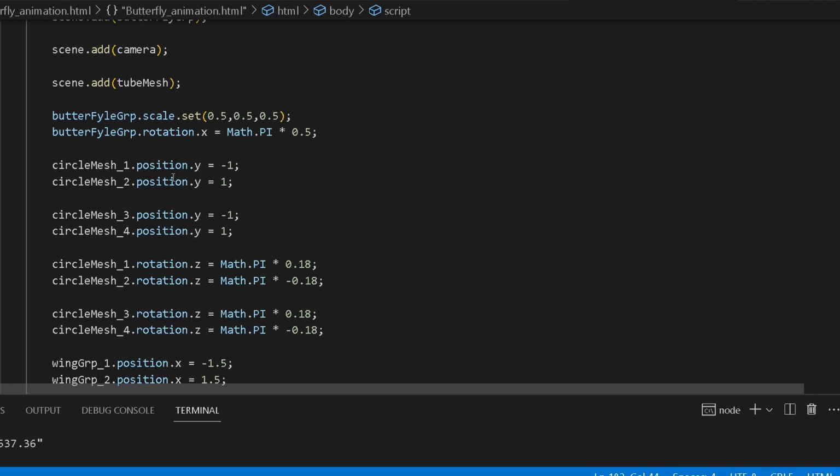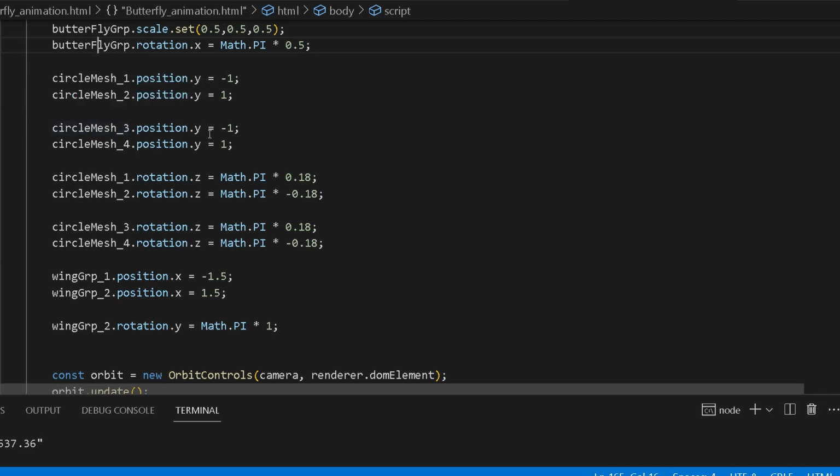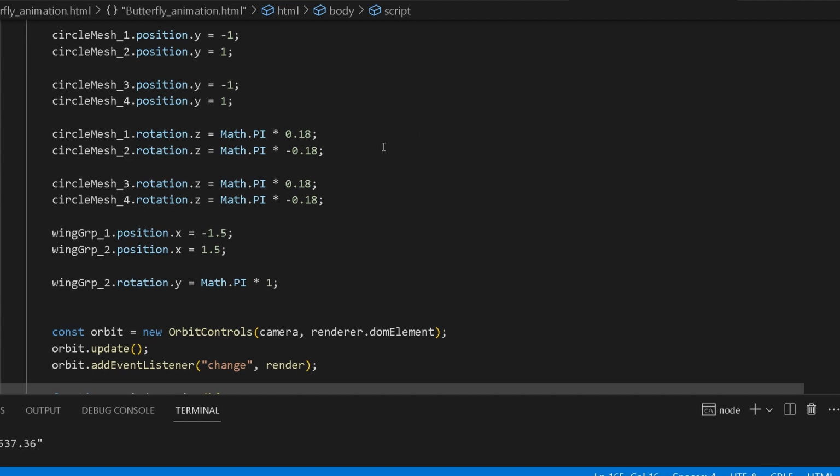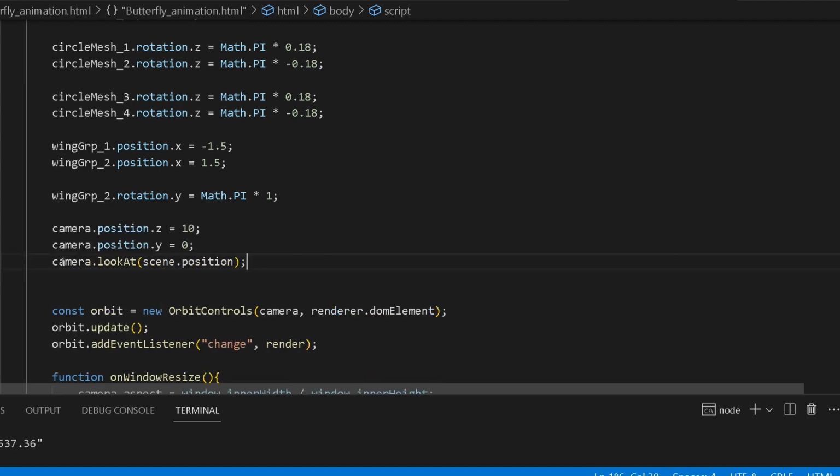So over here, then we've got the different settings. Butterfly group, the scale is set to 0.5, and its rotation on the x-axis is Math.PI times 0.5. So basically follow these settings as they are. Position y is equal to -1 for circle mesh 1, circle mesh 2 position y is 1, circle mesh 3 position y is -1, circle mesh 4 position y... well, you get the point. I'm not going to read everything, but just make sure that you have these values as they are, otherwise you will run into problems. And because you did not create this yourself, it might be a bit of a mission to get everything to line up correctly. And so we will create a camera position.